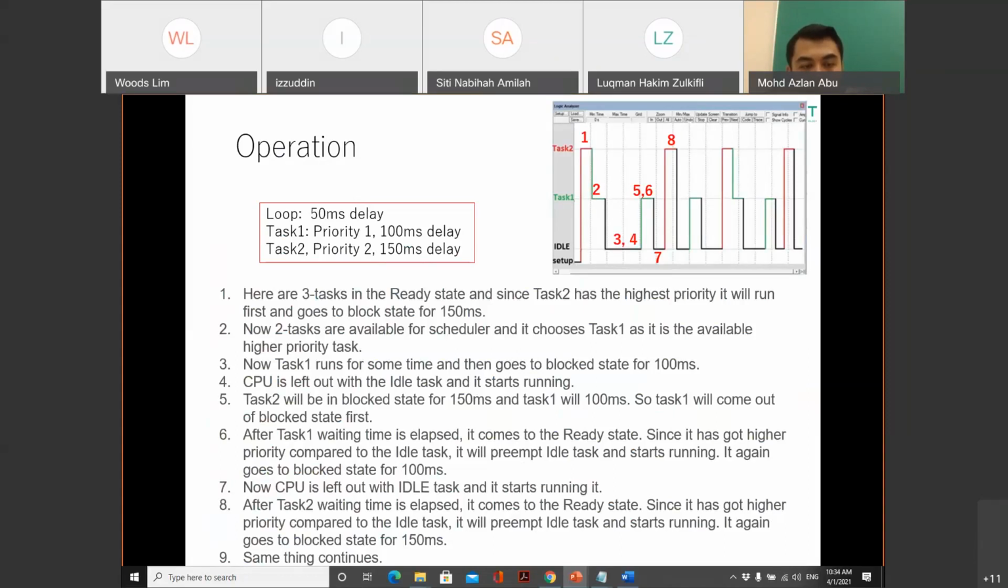CPU is left with the idle task and it starts running, for process number 4. Next, for number 5, task 2 will be in block state for 150 millisecond and task 1 will be 100 millisecond. So task 1 will come out of block state first, because task 1 is just 100 millisecond but task 2 is 150 millisecond. So task 1 is completed first.